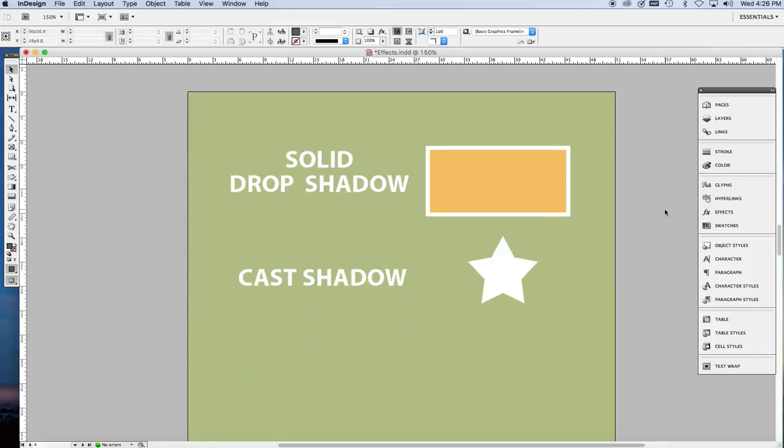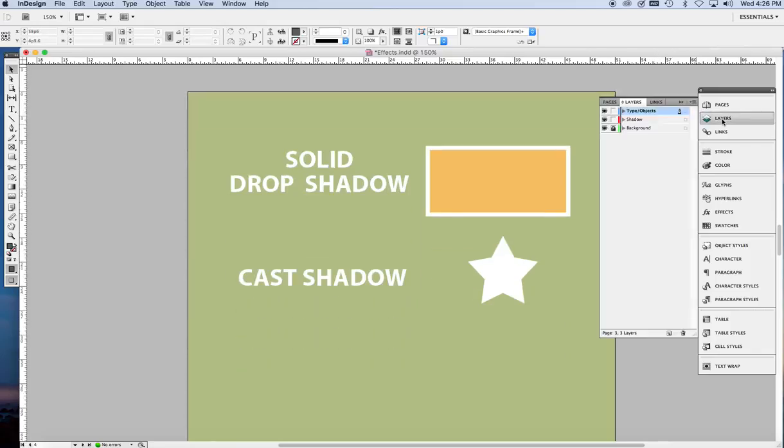Instead of using the effects panel, we're going to use the layers panel here. I've got three layers here. The background is the green area, and that is locked. Then we have the type and objects. That's everything you see here with the blue bounding box, and the shadow layer, which we're going to use a lot. So let's start with our solid drop shadow first.